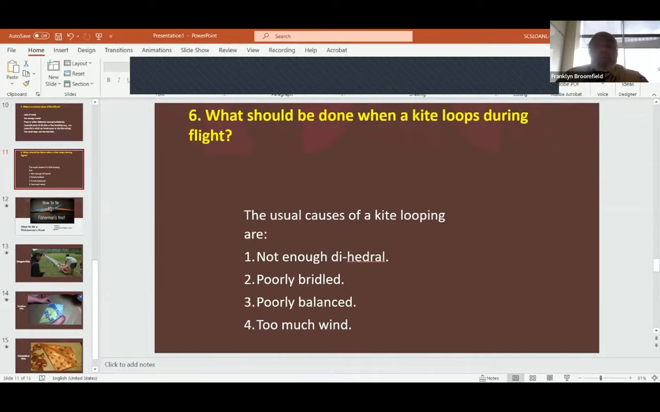Okay. So I have some string here. I got this from Harbor Freight, and I think I only paid like $2-3 for it. This is 200 feet, and this is very light fiber string. This is just for demonstration purposes, but you can use a pencil.